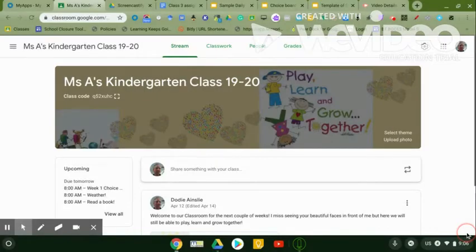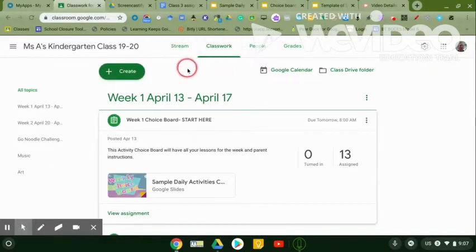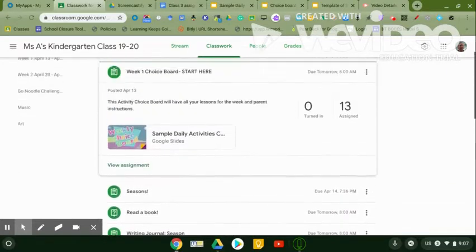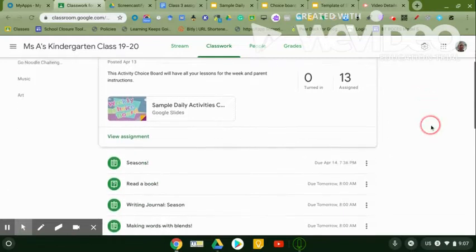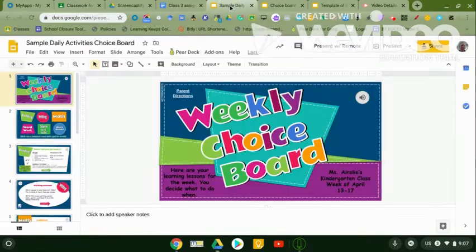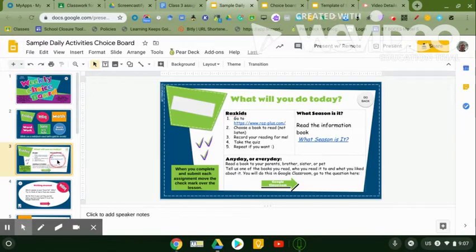So once you have created your choice board and you've got all your lessons all set, then you're going to go back to your Google Classroom, and you're going to go to classwork. And remember, we said we organized it by the week. So what you're going to see in your Google Classroom is the week of, and then you're going to see different assignments. So then I'm going to take the first choice board sample that we had. Here's my first one that I created.